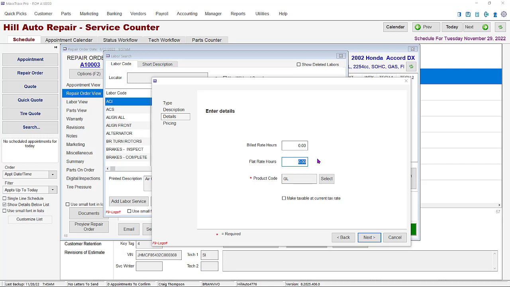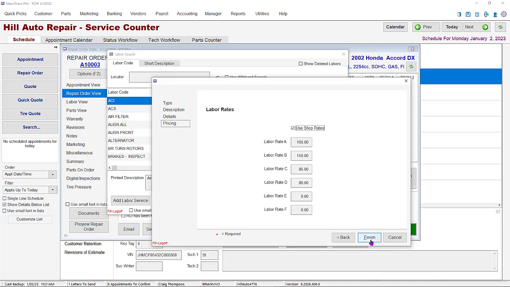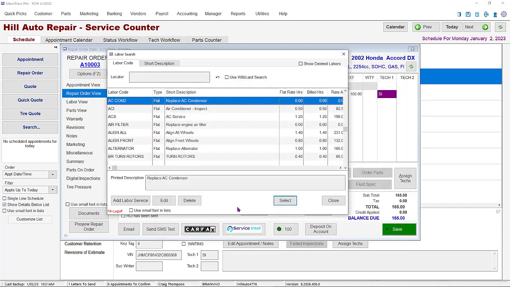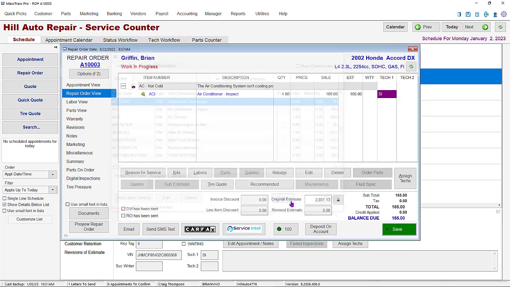If you are in a state that taxes labor, be sure to check the Make Taxable box. Click Next. This brings us to the labor rates window that displays your shop rates. You can leave the default rates in place or uncheck the Use Shop Rates box to add custom labor rates to this job. Click Finished when you review the window. The labor operation you just added will be highlighted in the list. Just click Select to add it to the repair order.